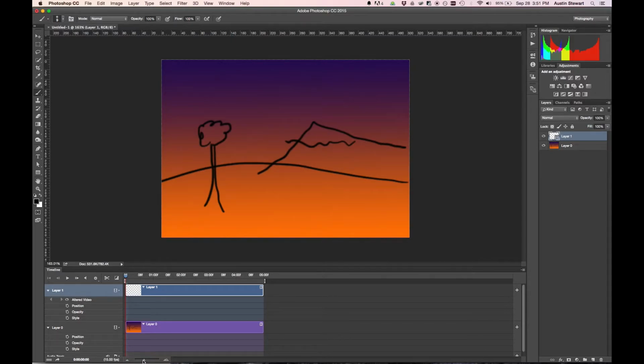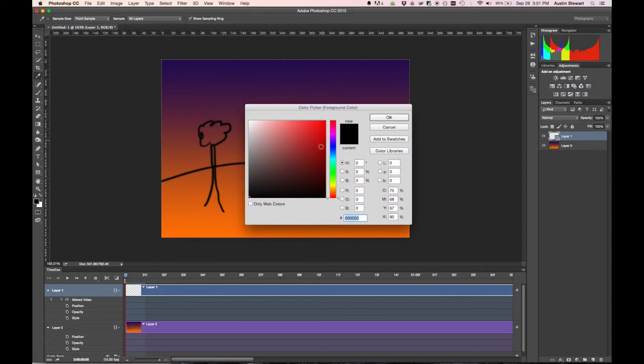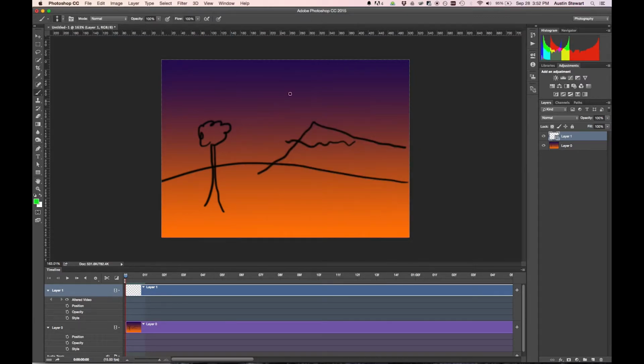And altered video, if I zoom way in, is where I can draw on a single frame at a time. So I'm going to make this a different color than the background just so it stands out. And it looks like green's going to be my best option for contrast. So I'm going to have this green ball start here. Right? And it's just going to be an outline this time because we're hand drawing and it's going to take forever if I fill that in.